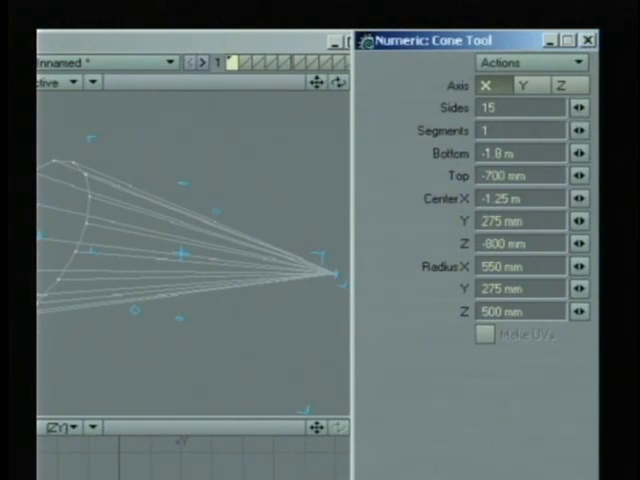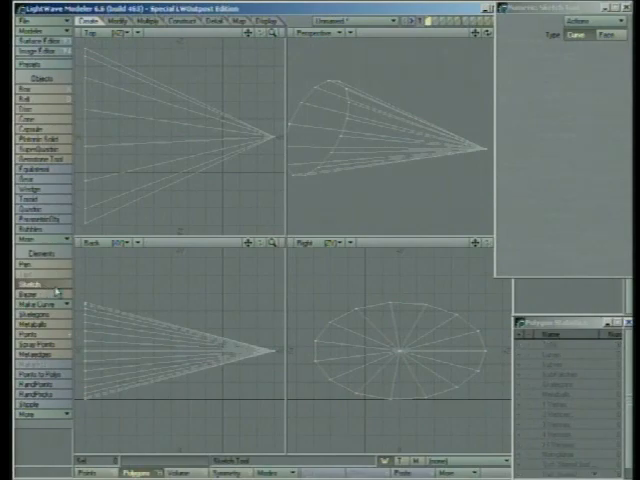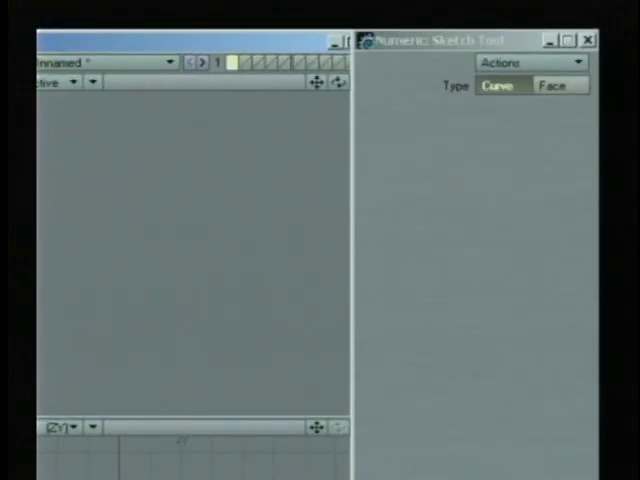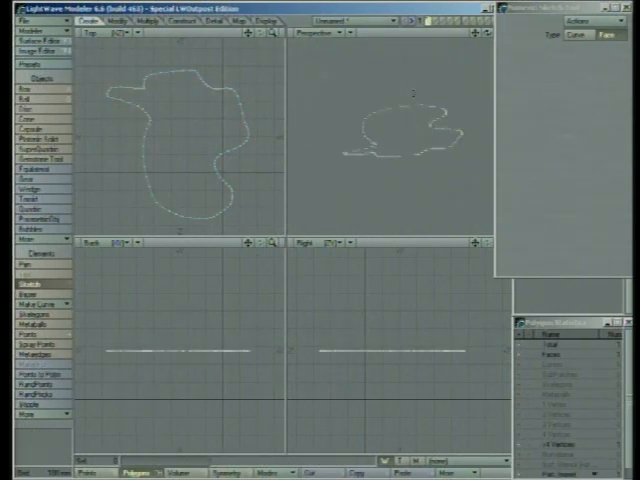And finally, you've got some options for sketch, where you can choose whether you're going to be sketching a curve. So if I sketch this out, it automatically creates a curve for me. Or I can set this to face, so after I've done sketch, if I'm finished sketching, it creates an actual polygon for me automatically. So those are the sketch options.